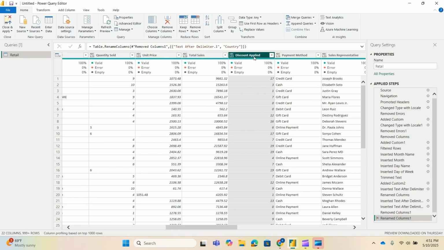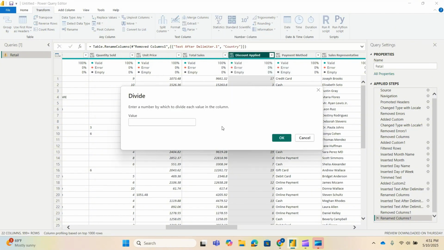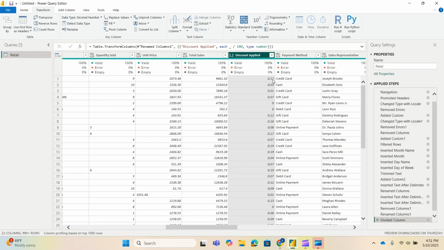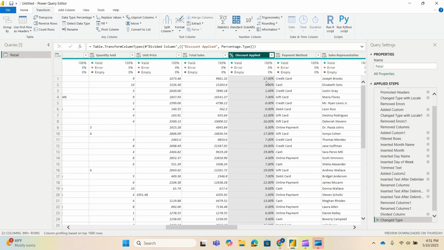So while it is here, let us go to Transform and come to this arithmetic operation, and divide by 100. When I divide all the numbers by 100, you see it is back to what it should be. Now I can easily convert it to percentage if I want, and now it's giving me that 17%, exactly what we want.